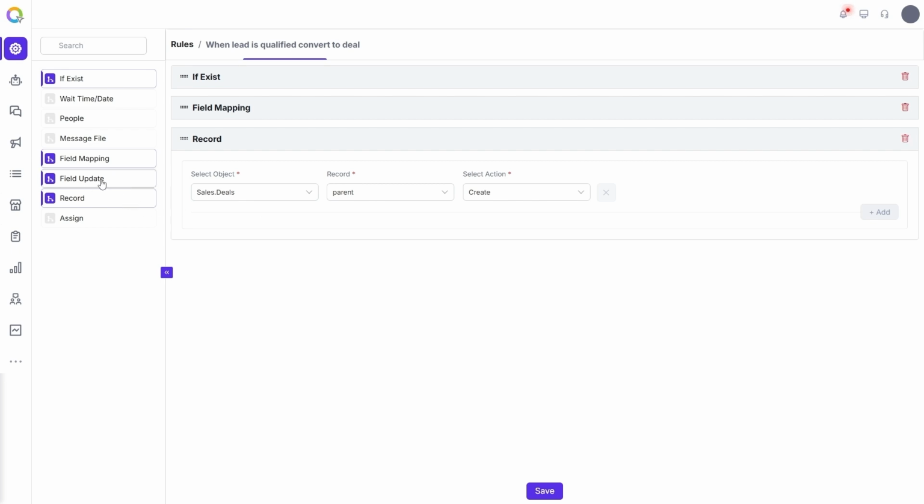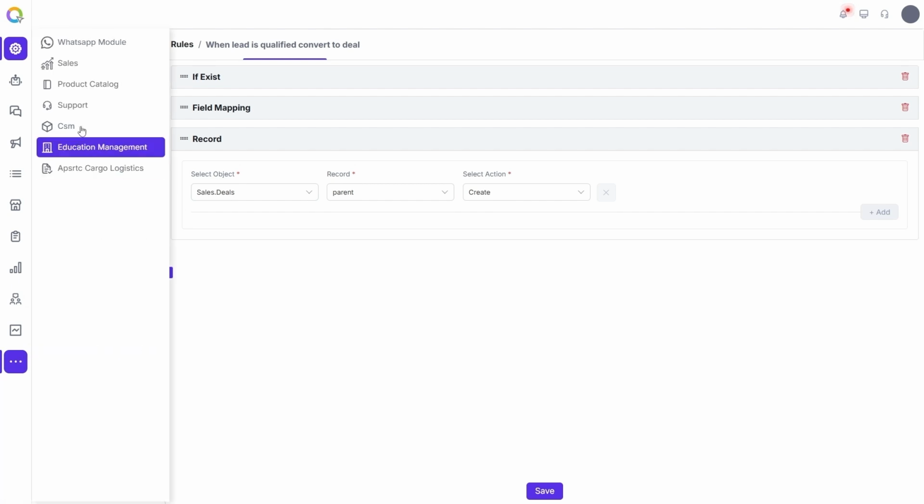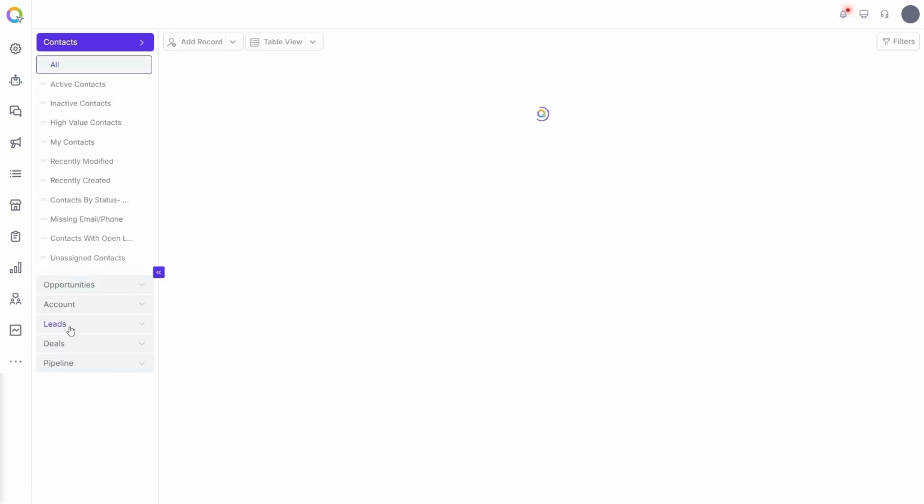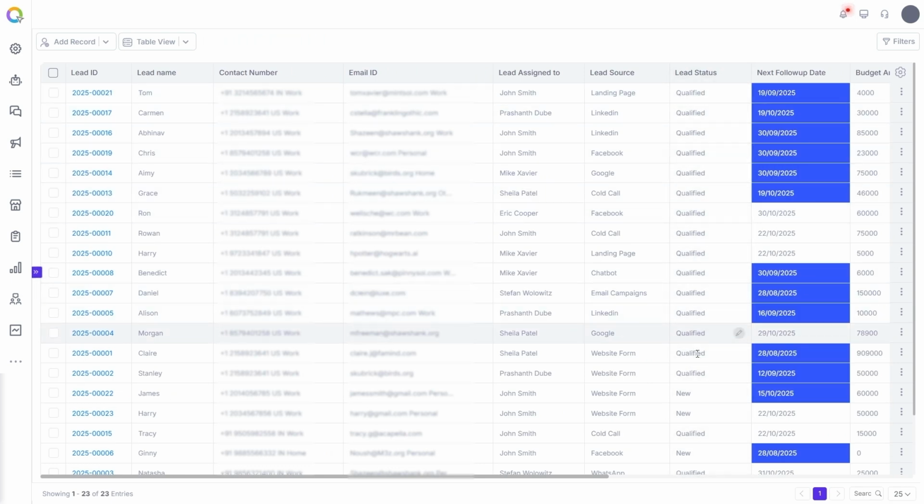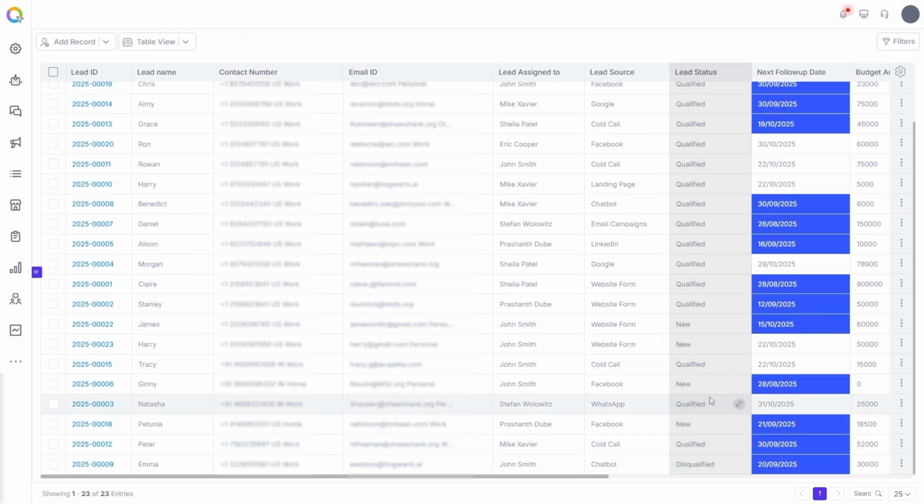Now, let's see how to execute the rule inside the leads object. I'm opening the sales module and navigating to the leads object. Here you can see leads with different statuses like new, contacted, qualified, and disqualified. Our goal is to convert only the qualified leads into deals.